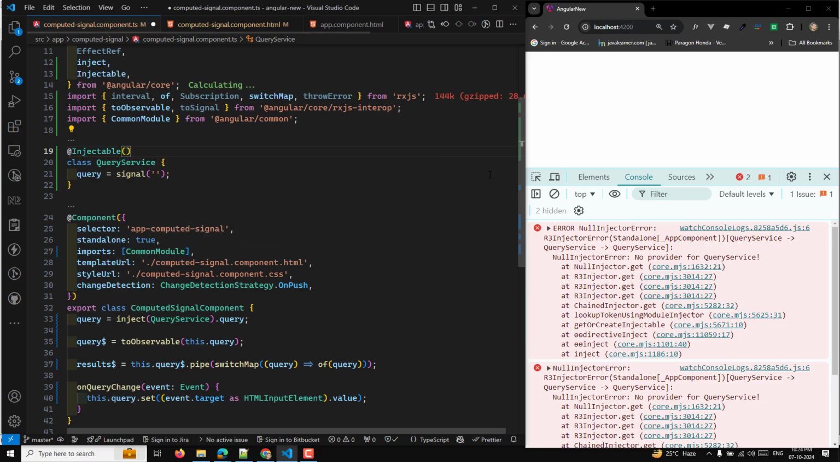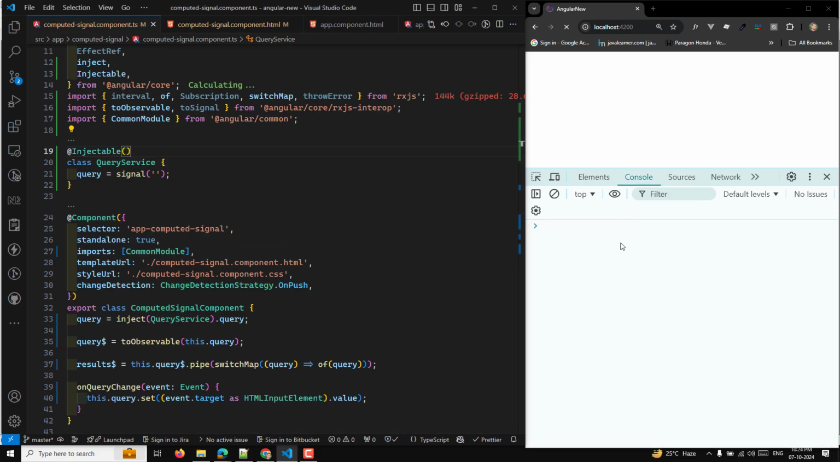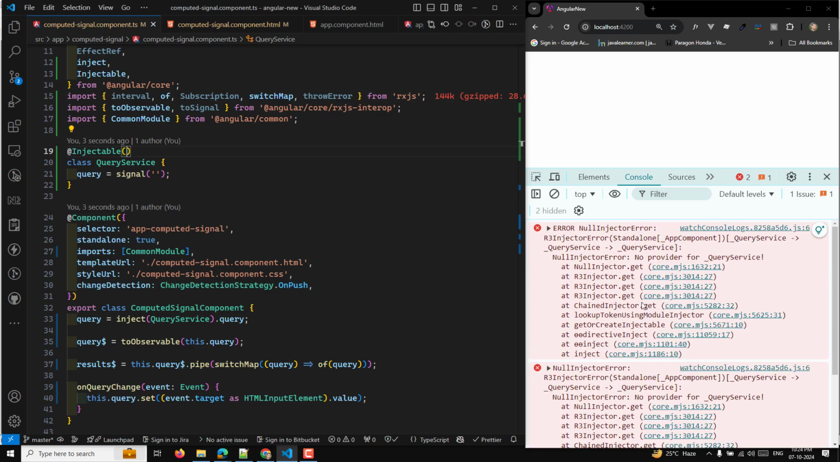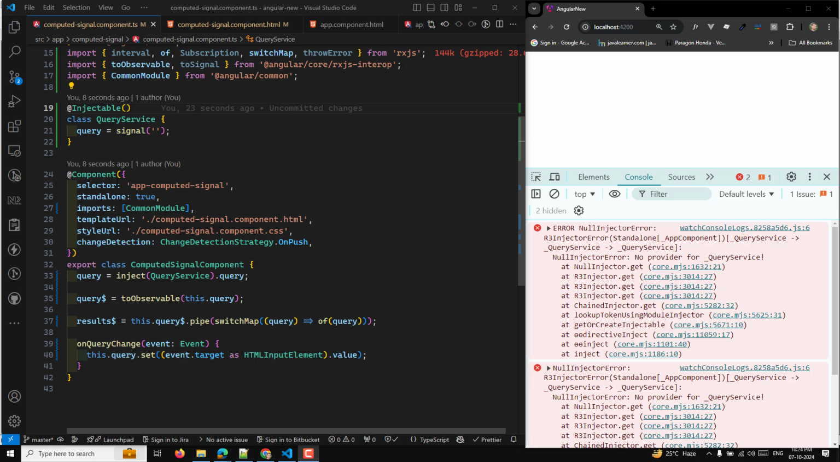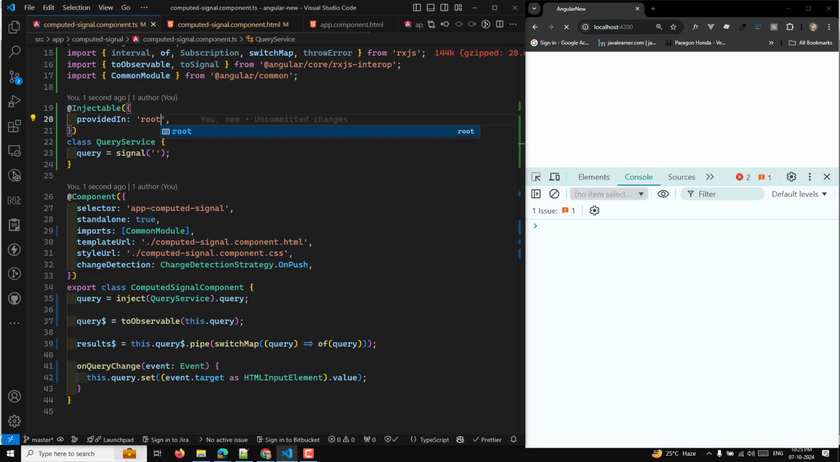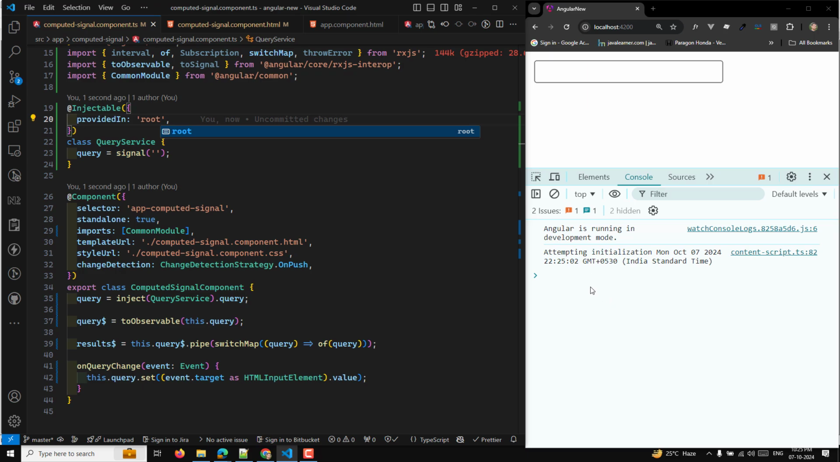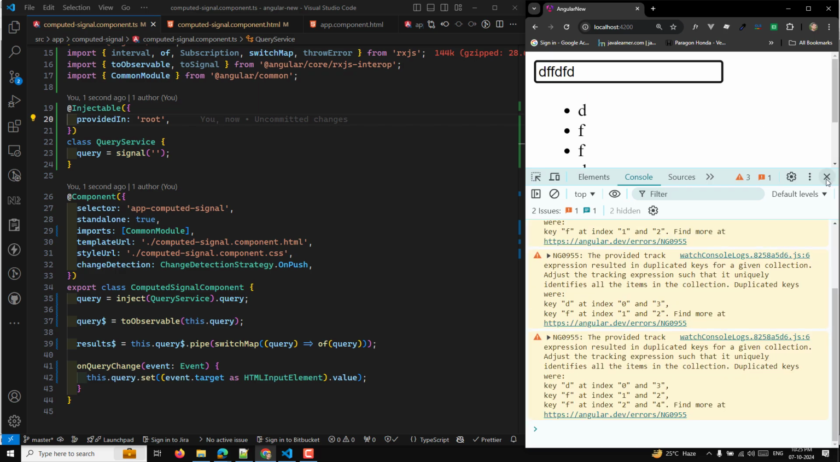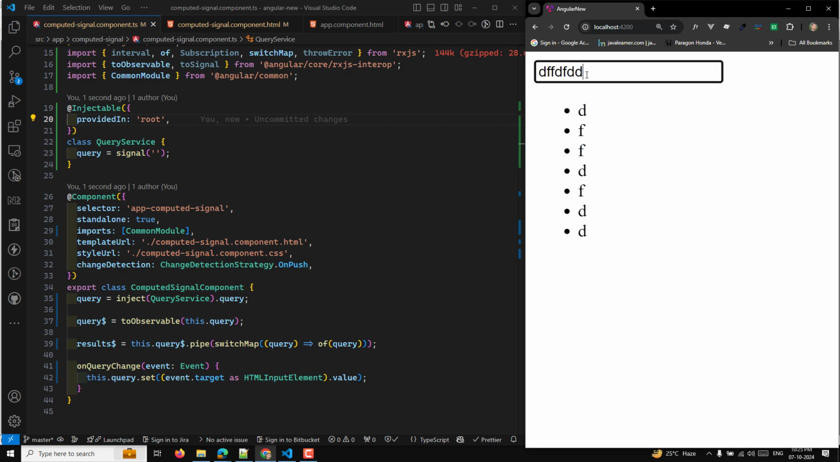So it provided like this. Let's try to refresh this page. Still we are getting no provider for the QueryService. So maybe I need to use this one, providedIn root. Let's try to refresh this page. Maybe now I am able to get it. Now whenever I try to see the value for this one, see here, whenever we are sending the value, we are able to get the output.